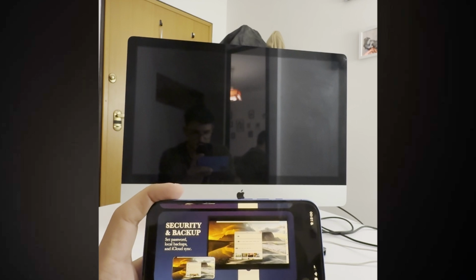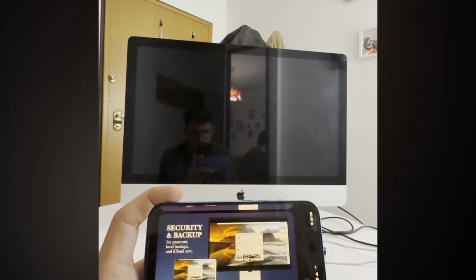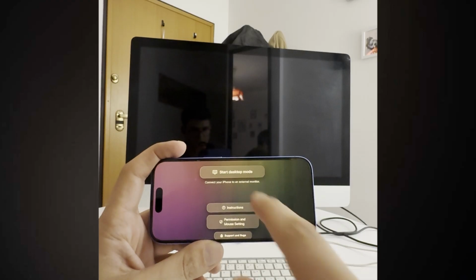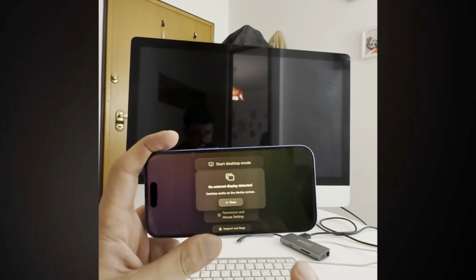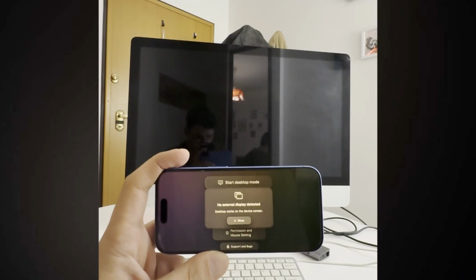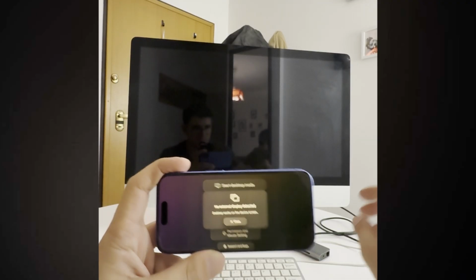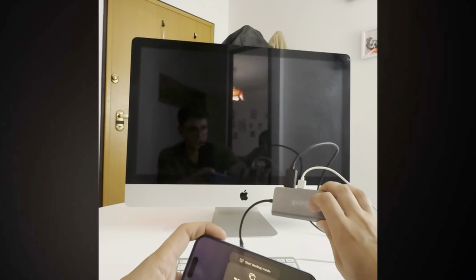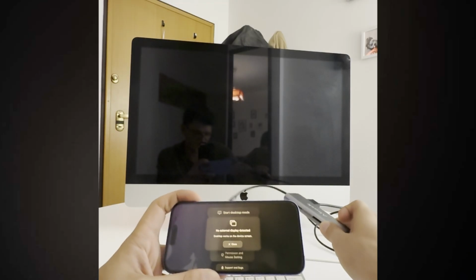Once you launch the app, you'll see the main menu. If you try to start DeskX on an iPhone without an external display, it won't work because an external monitor is required. You can connect your iPhone using a standard USB-C hub with HDMI, like this one, or simply use a USB-C or Thunderbolt monitor directly.